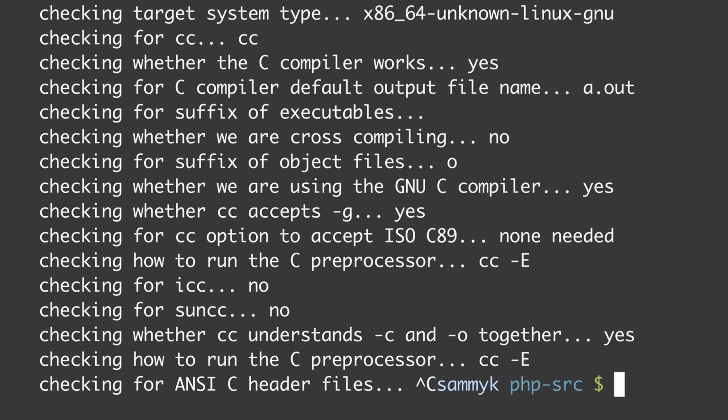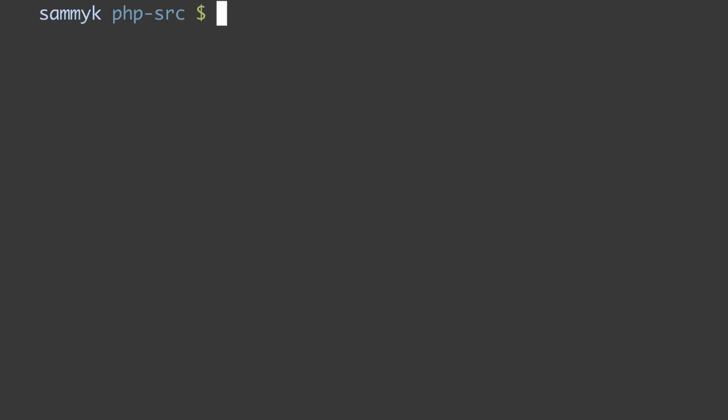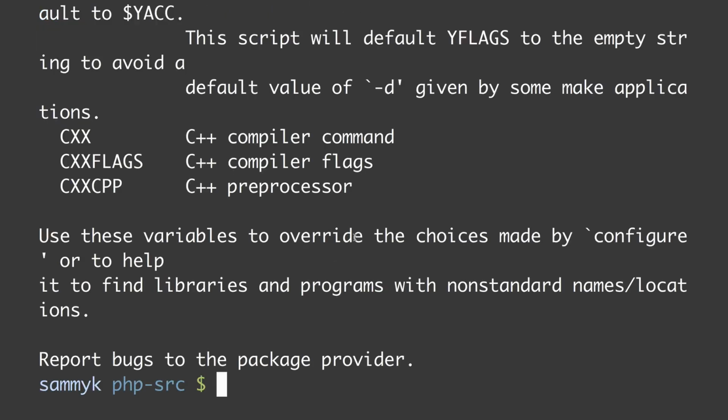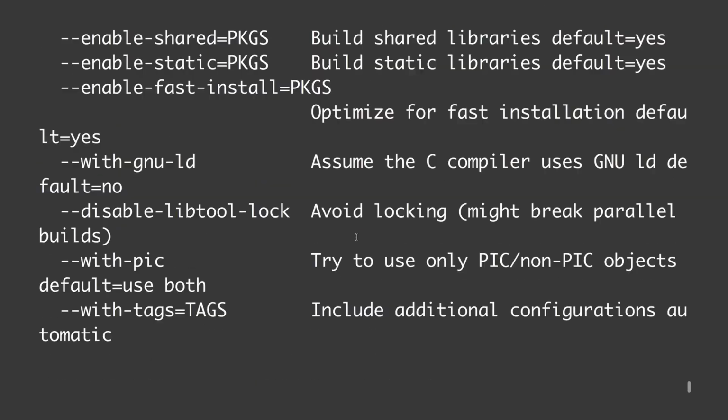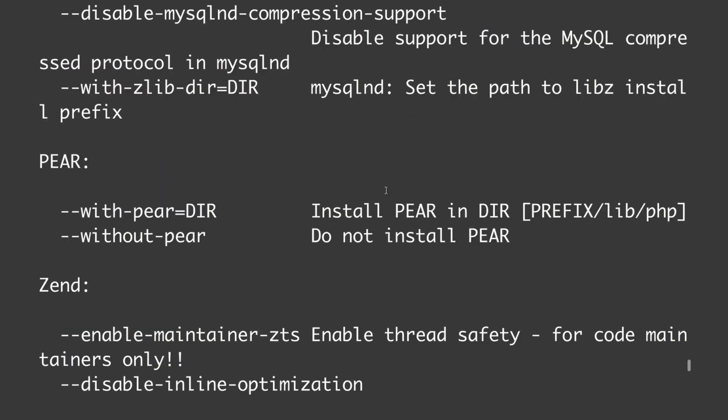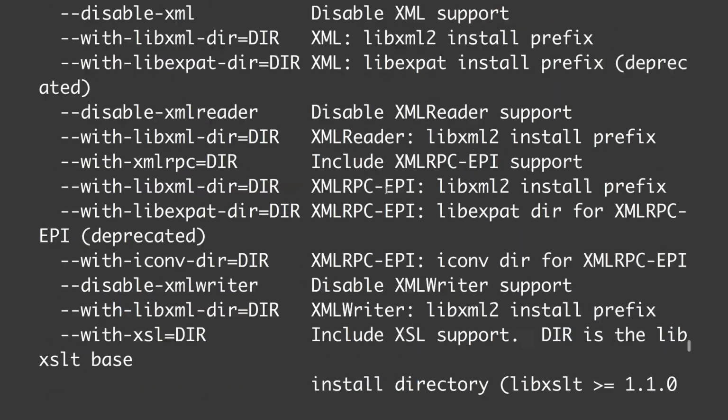And we can. Great. Okay, I'm going to cancel out of that for just a second and clear the screen. So typically when you run configure, you've got to send in a bunch of options. And if we run configure --help, you can see we have a ton of options here. We can enable all kinds of things, disable things, enable these extensions, and all kinds of things.